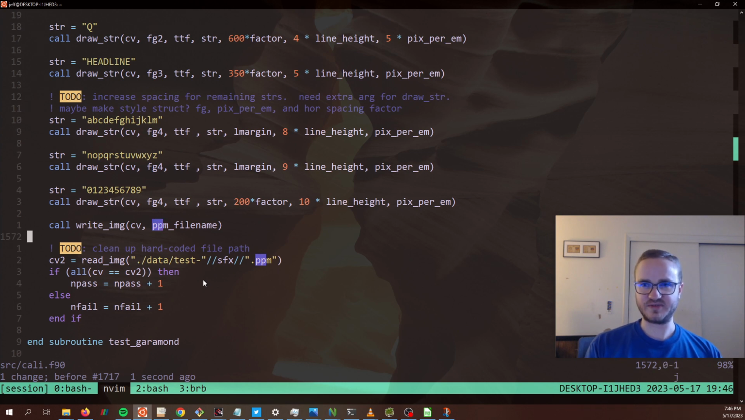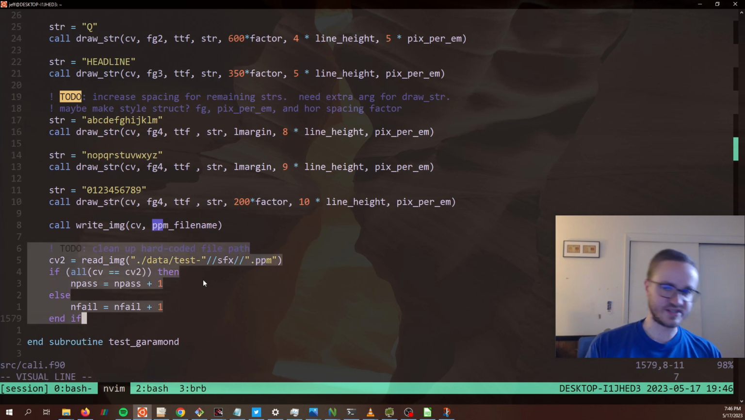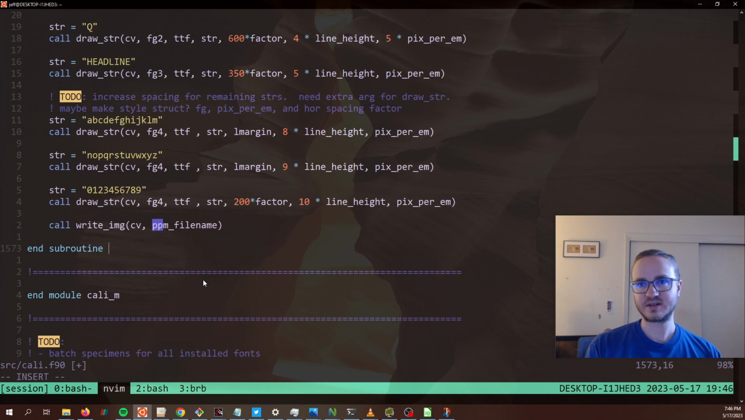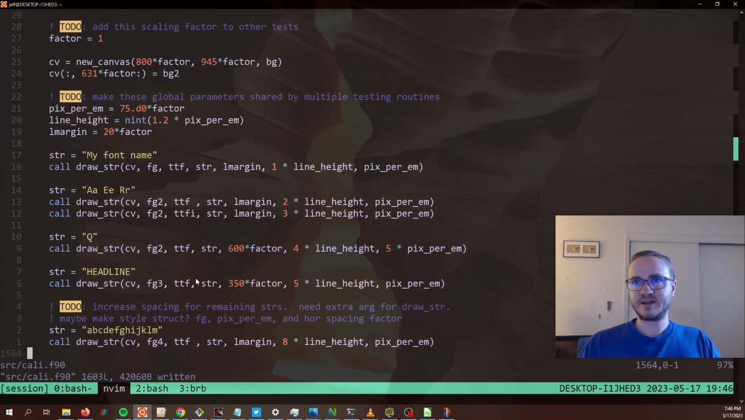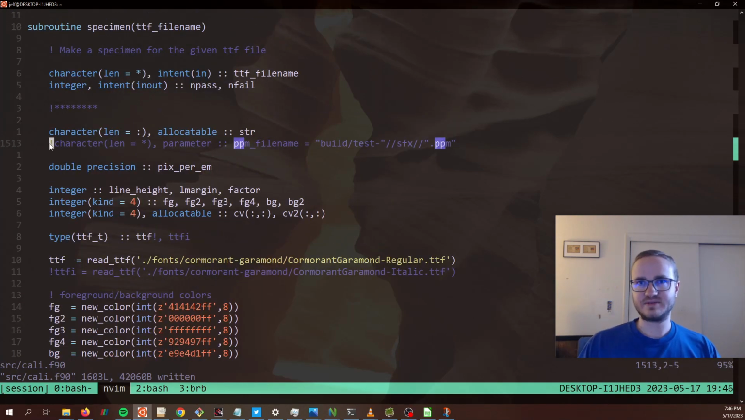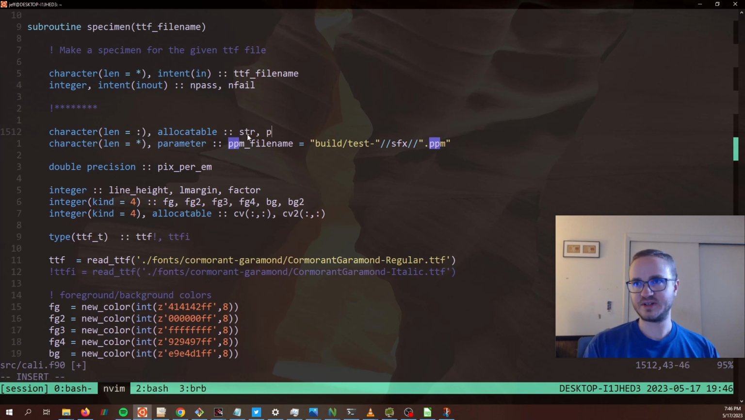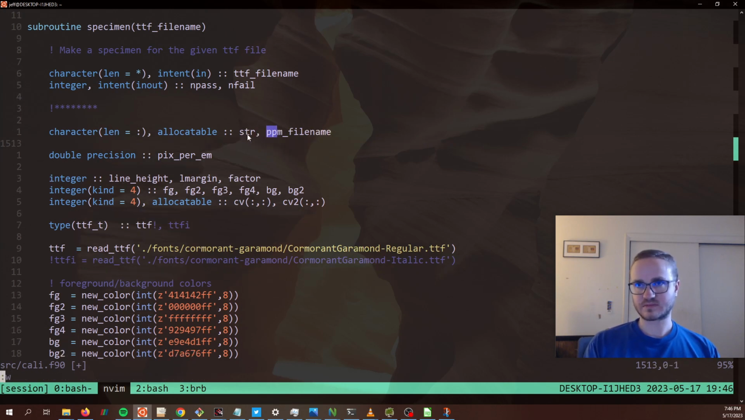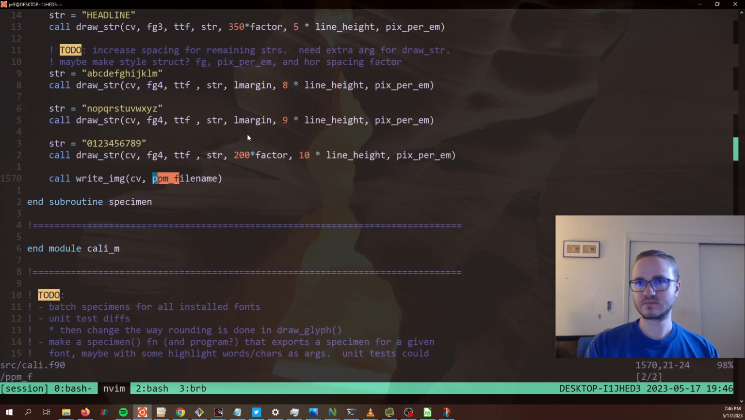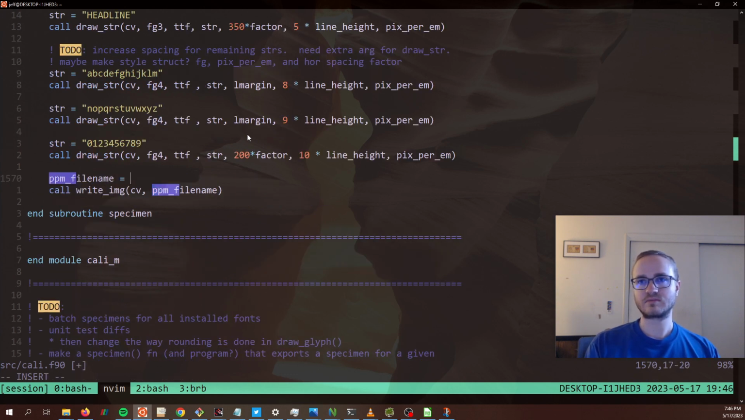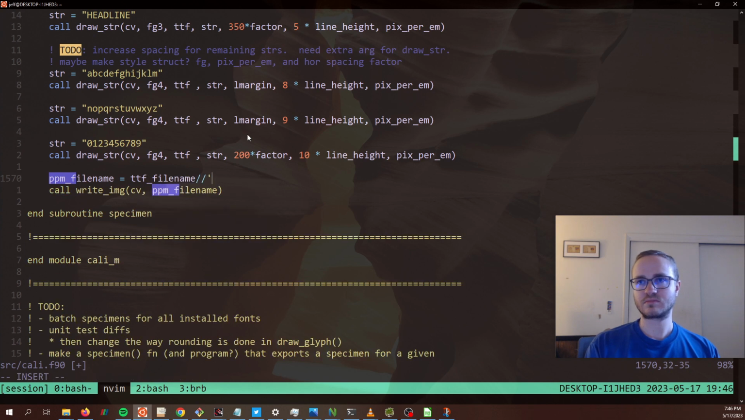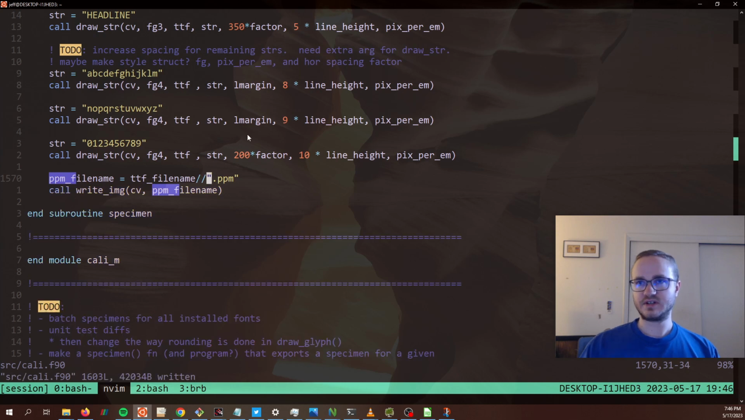We can leave this as a variable for now. And then this isn't a test, so we're not going to compare it to any other image. We're just going to write an image and not compare it to anything. So I do want this to be a variable. So we're just gonna have double extensions for now.